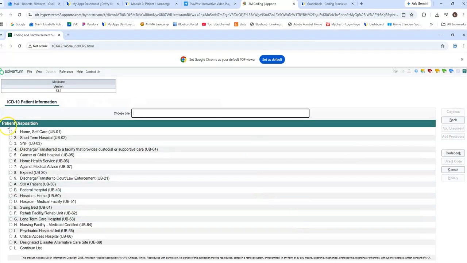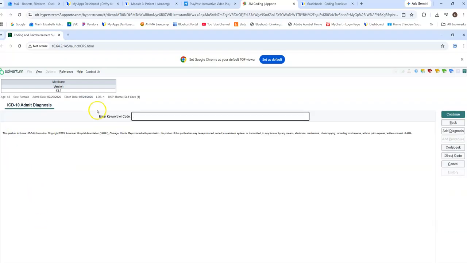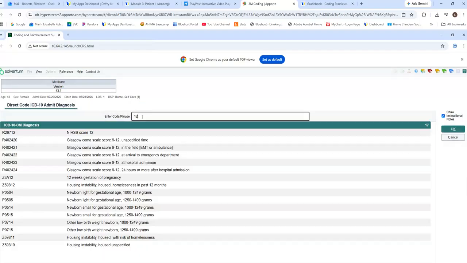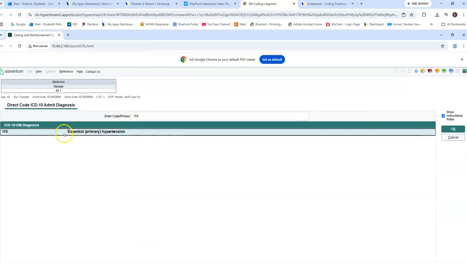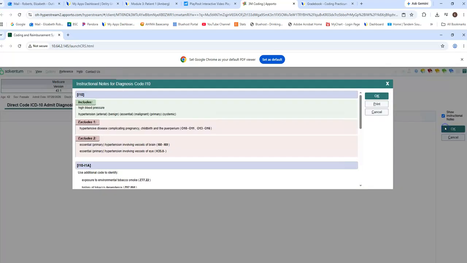You will have to identify the patient disposition. In this case, how was she discharged? Patient discharge disposition. I'm just going to say she was discharged to home, self-care, and I click that. And then I'm just going to make some stuff up here so that I can show you what I'm doing. So I'm going to say, let's say hypertension, highlight hypertension, click OK.